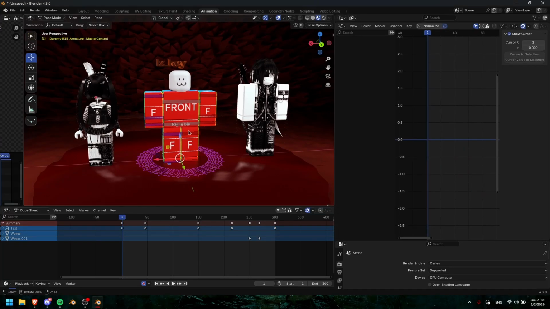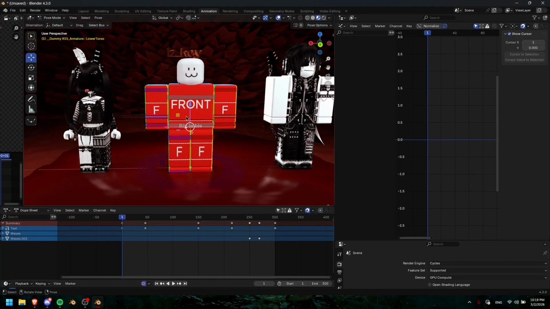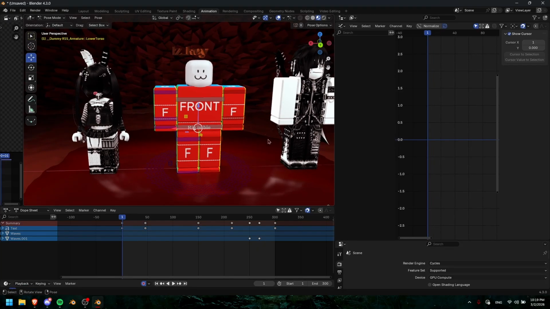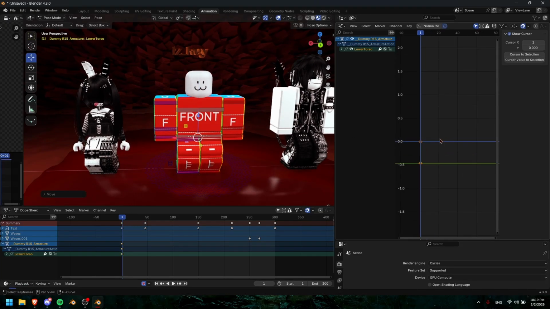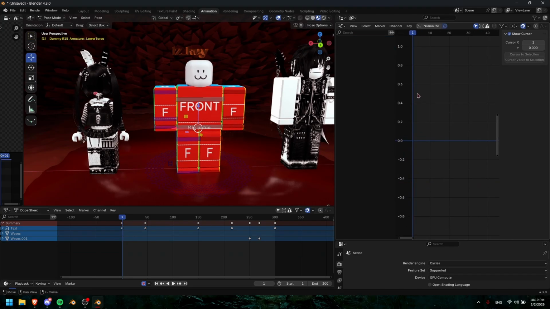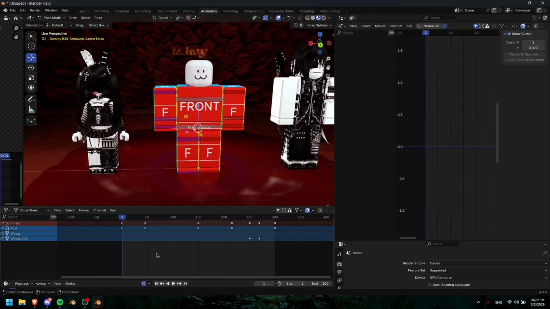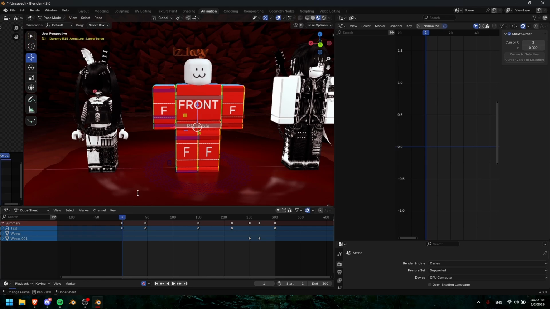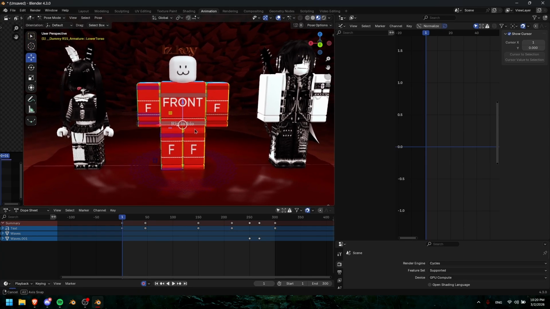Alright, so this is a really basic graph editor tutorial. In this one, I'll just be going over how to use these little dots here in the graph editor and some other basics on how the graph editor actually works. To start off with the dots, which are the main thing about the graph editor, I'll be using this lower torso bone to show how this works.